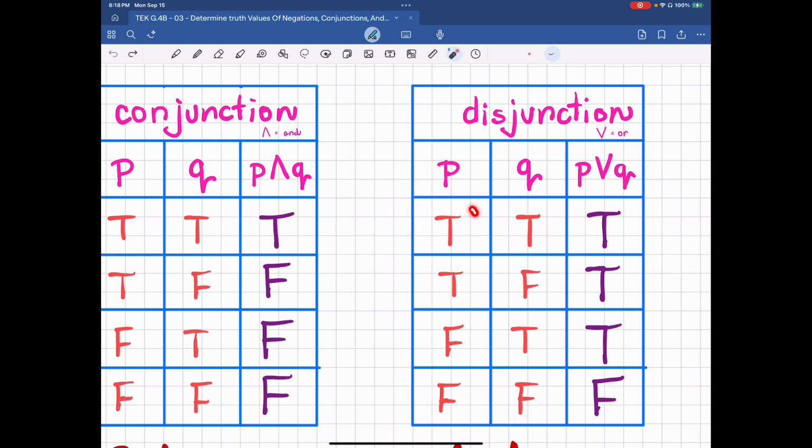So if I have true or true, I know this is going to be true because it only takes one true in order to end up with a true as my answer. So I have true or false, and that's going to be equal to true because it only takes one T to make a true. False or true, once again, because of this one T, my answer is going to be true. And then we have false or false. Now, if we're looking at this, there are no trues, so it has to be false.